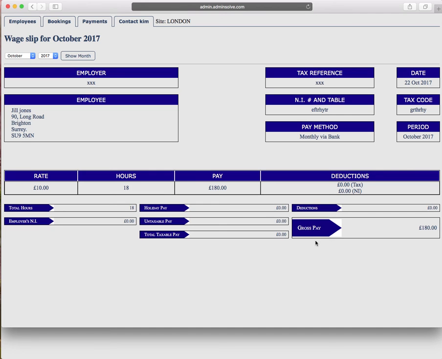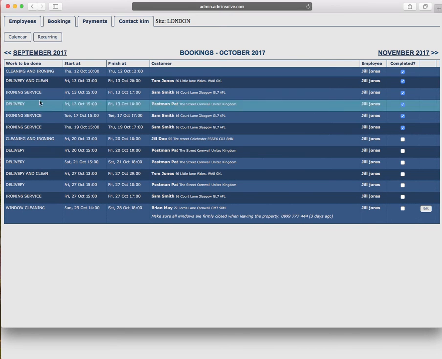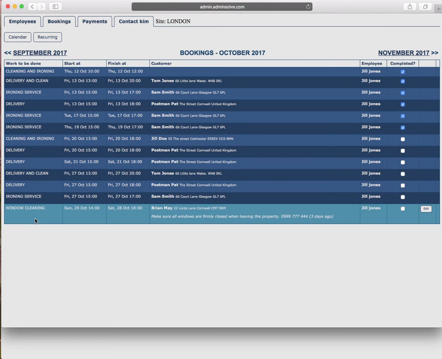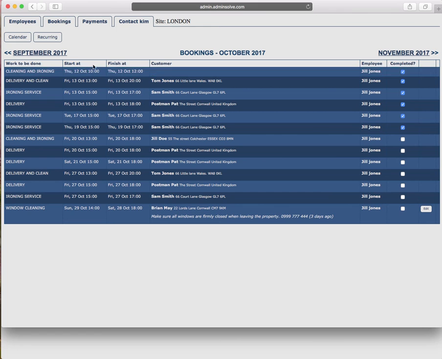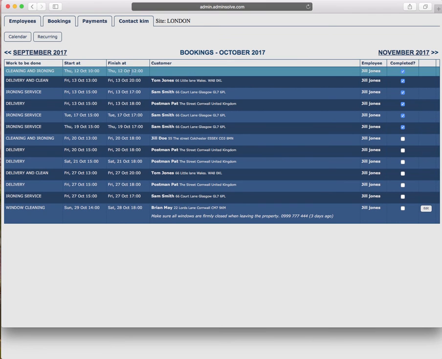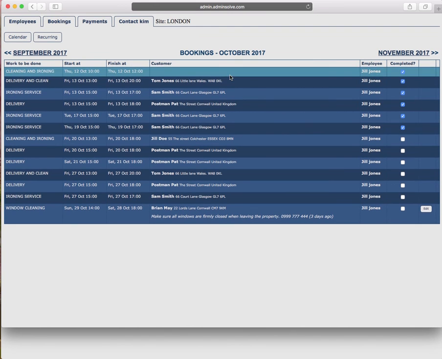The Bookings header will show all of their allocated work, the type of work to be done, the start and finish date and time, the customer name, address and their contact details if allowed, the employee's name, and then the most important, the completed box, which is ticked by the employee once the work has been carried out.